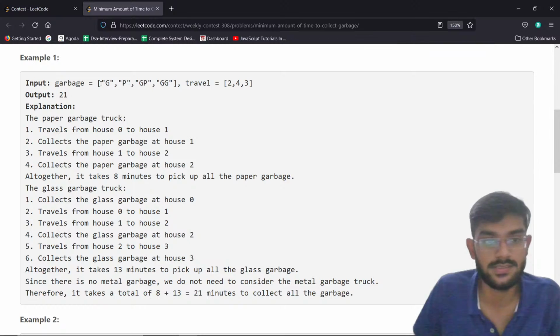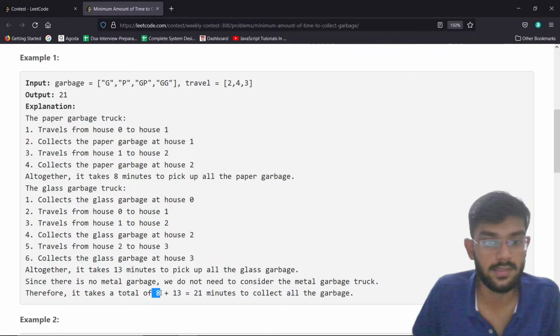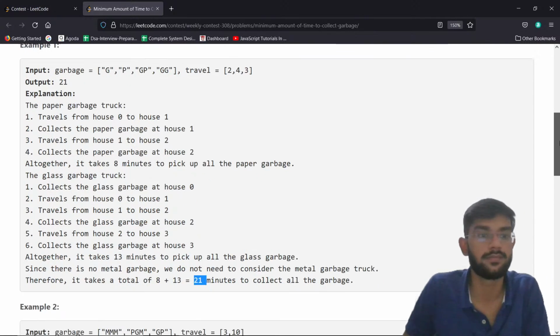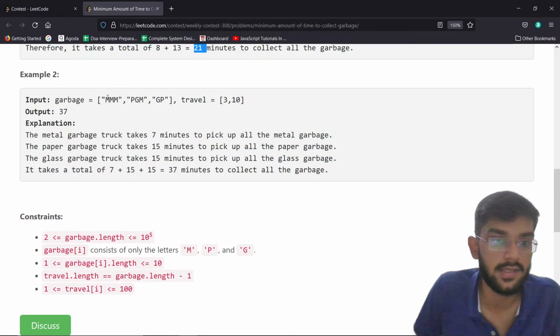So in this case, how much will the glass garbage take? 1 minute, 2 minutes here, 3 minutes, 7 minutes, 8 minutes, 11 minutes, 13 minutes. Yeah, 13 plus 8, 21 is the answer. There was no metal garbage in that case. So that's it.